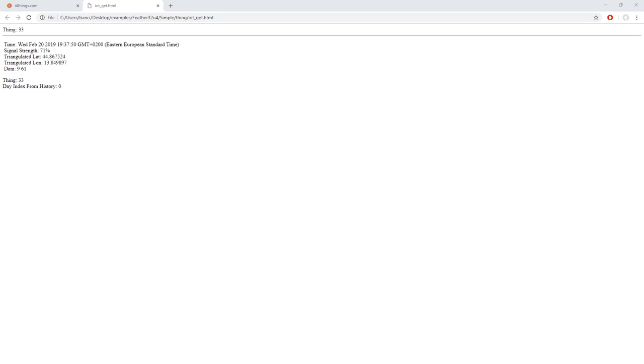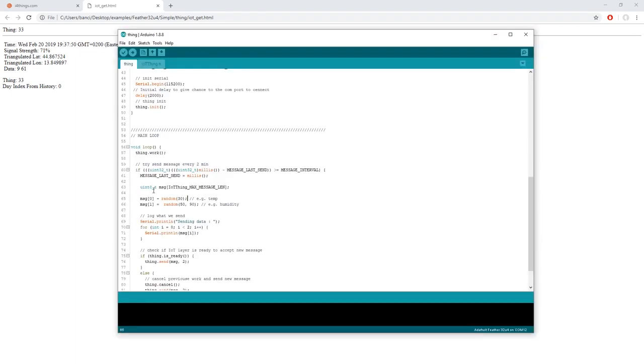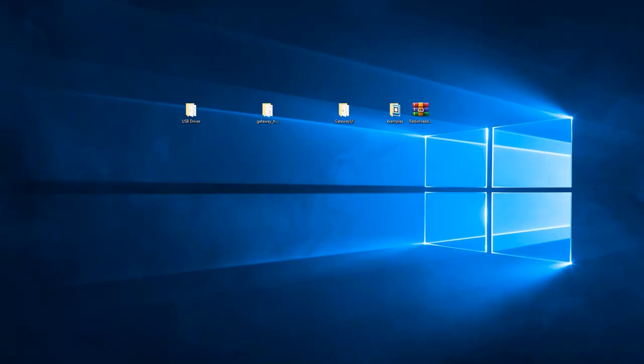To see where this happens, open up your sketch and go to the 65th line of code. These two lines of code actually generate those numbers. The first one is a random number between 0 and 30, and the second one is a random number between 50 and 90. Now we are going to be running a second example.